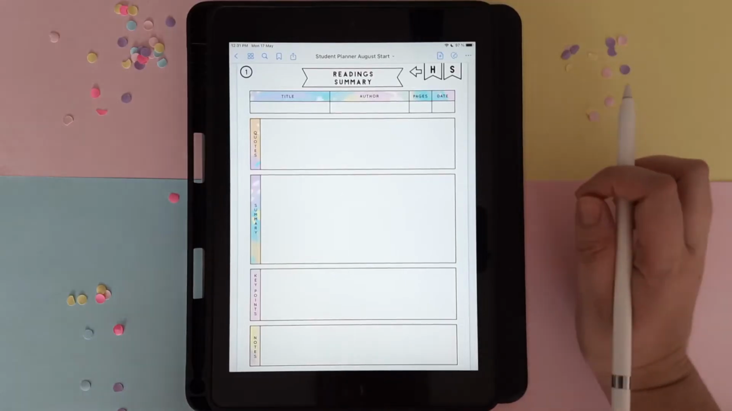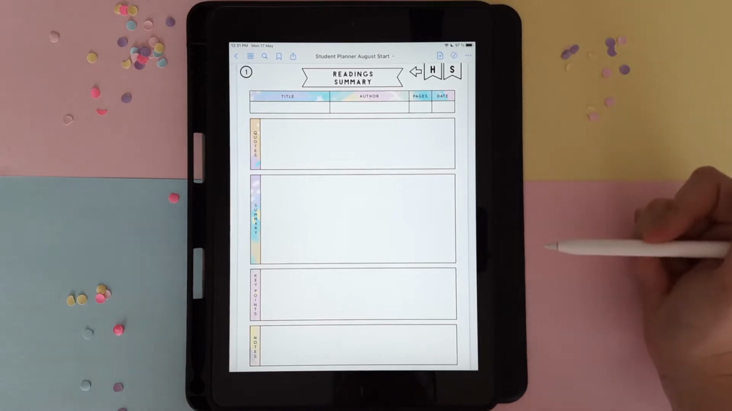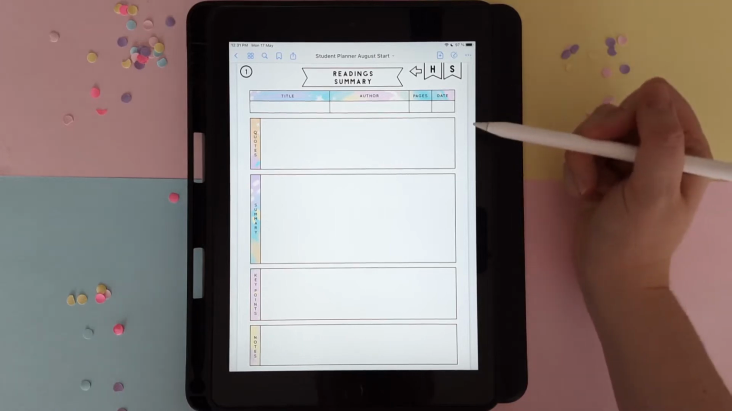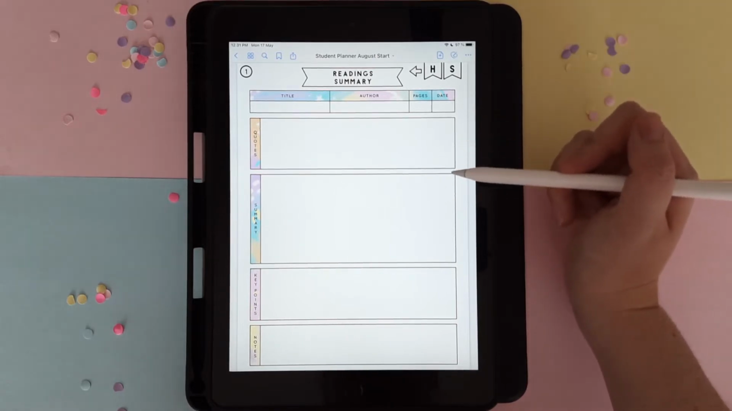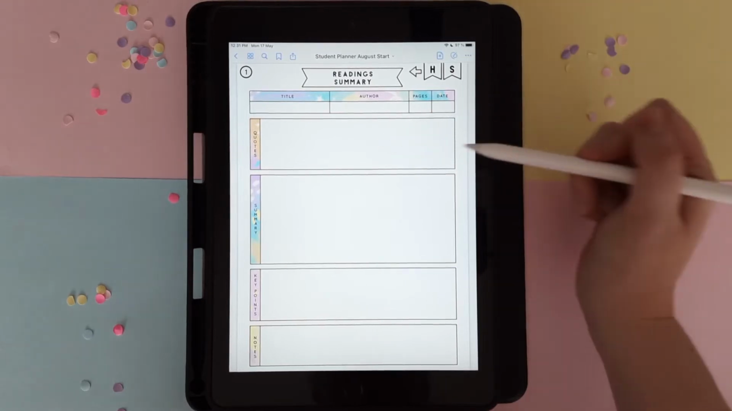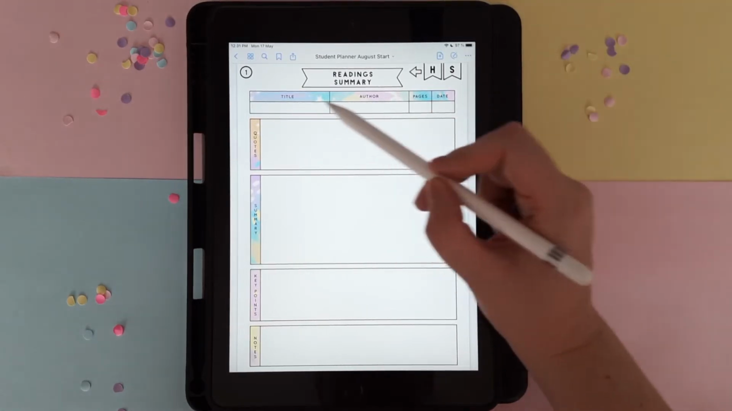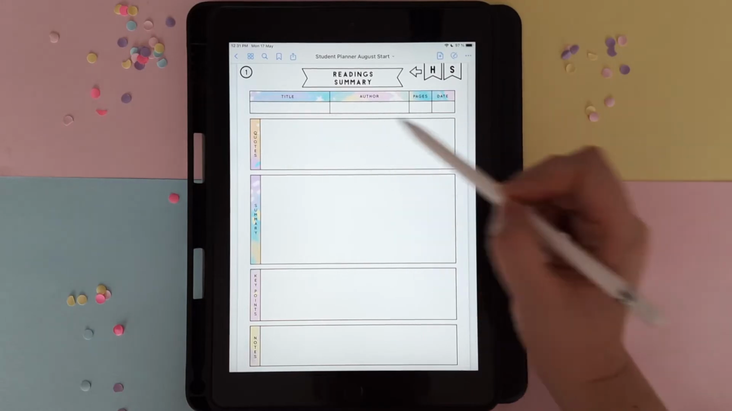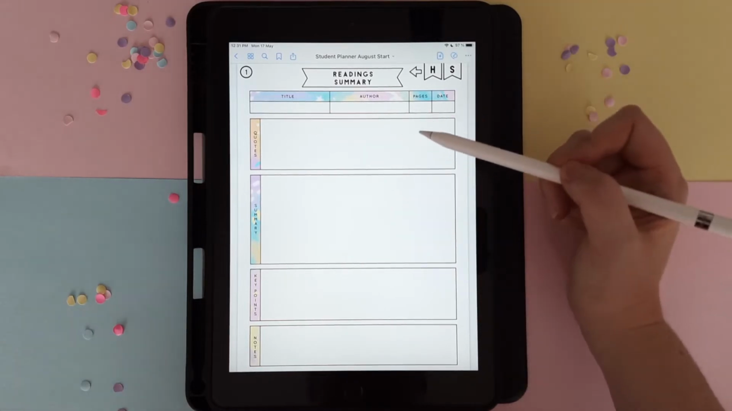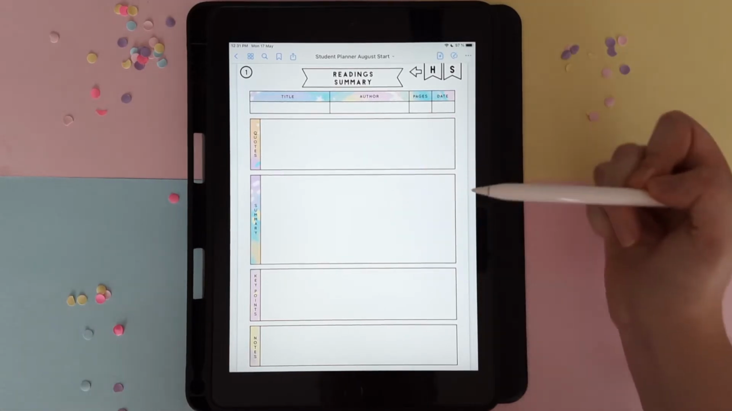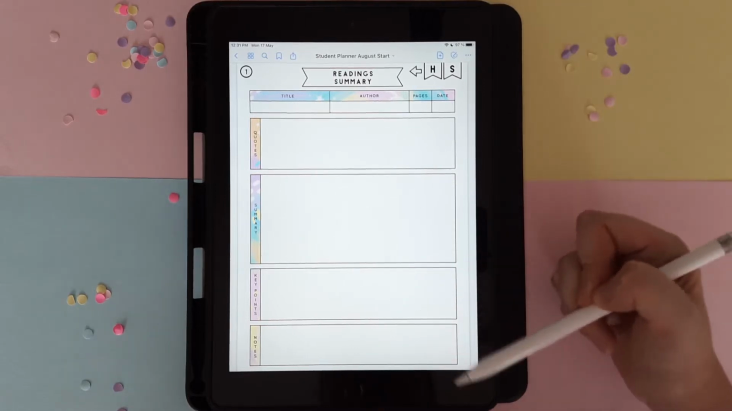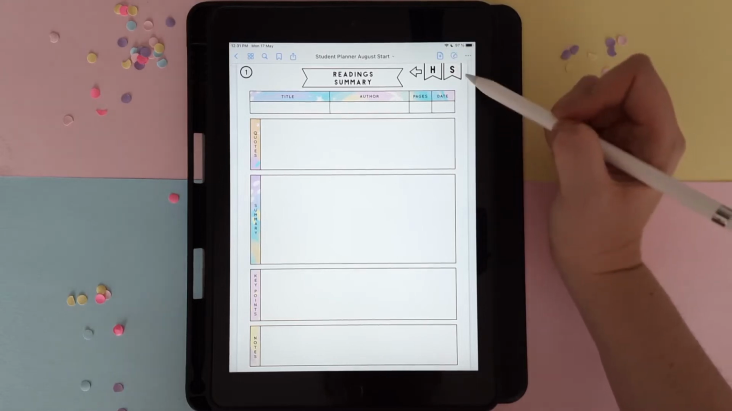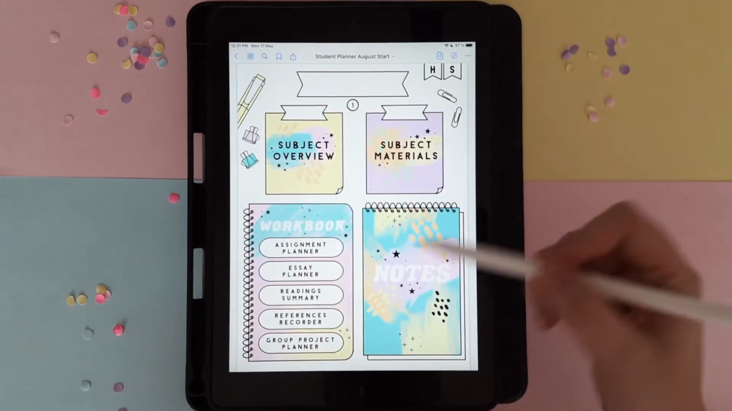So this page is the reading summary. So any book or chapter or pages that you need to read that you may need to summarize for any reason, for an assignment or something like that, you can record that here. You can record the details of the book or article or web page. You can record any important quotes that you need, summarize it, make a note of the key points, and then just any general notes as well. Let's go back to the workbook.